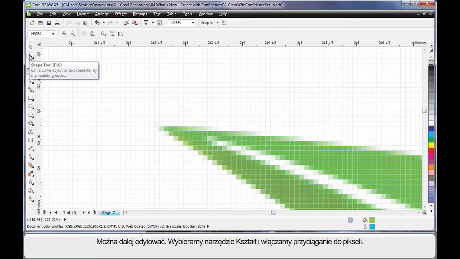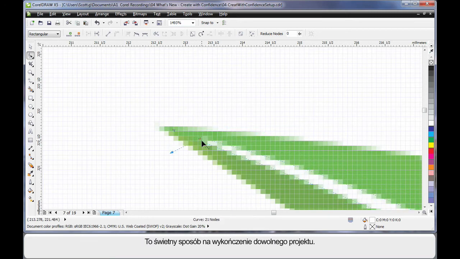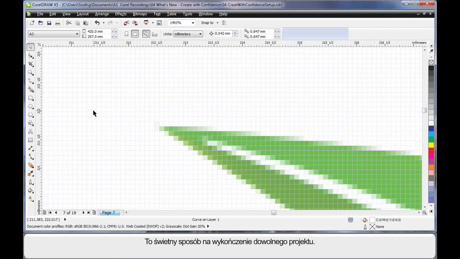Furthermore, I can still select the shape tool. And if on the standard toolbar I turn on Snap to Pixels, I can still select an object, and what I'll do is select that node, and as I begin to move, can you see how that node point is snapping to my pixels? This is a brilliant way to perform the final touch-ups on any design.